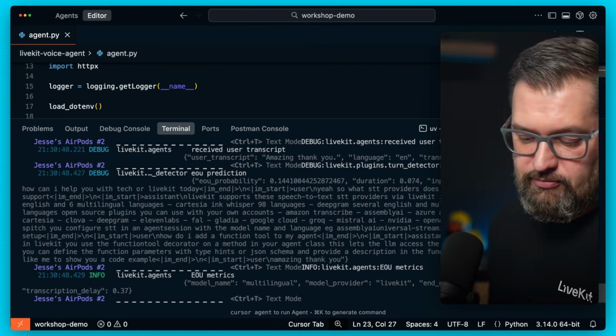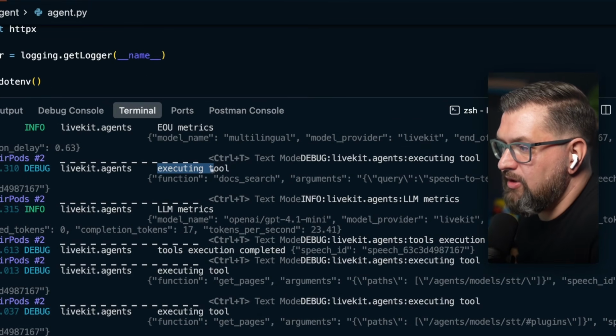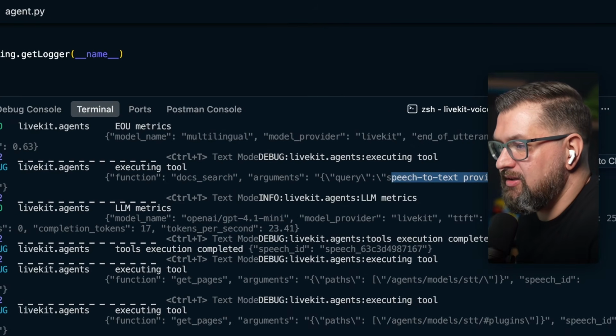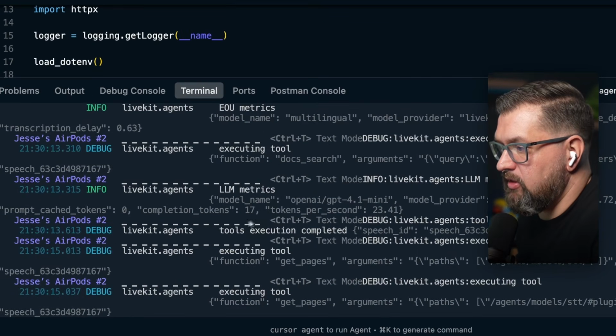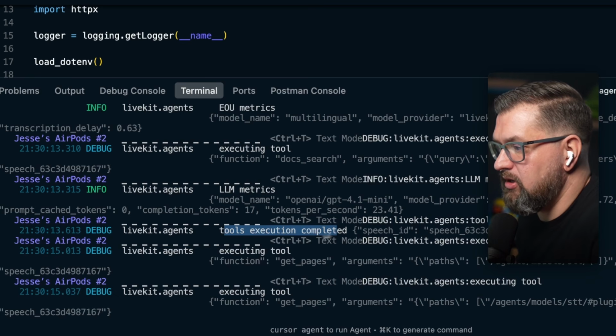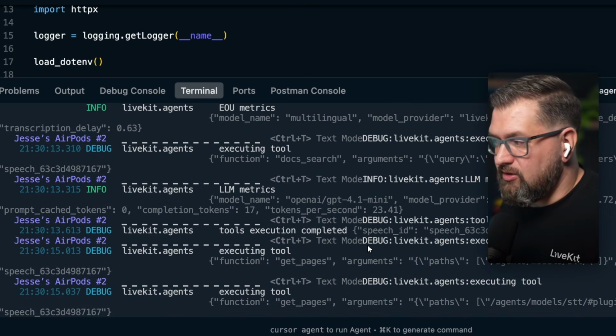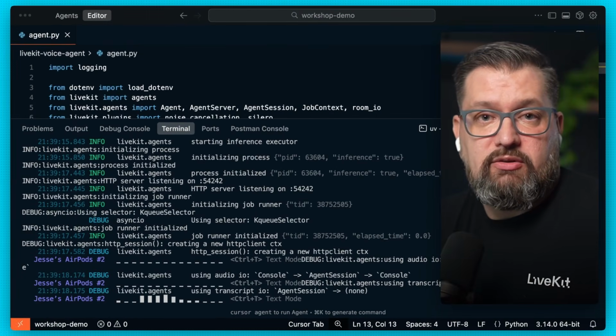We can see here in the terminal, executing tool. The tool name is docs search, and speech-to-text providers is what it passed in, and so it used the tool. And then here's tool execution completed. It executed another tool, get pages, and so we can see it is using our MCP server perfectly. So now we could ask anything.